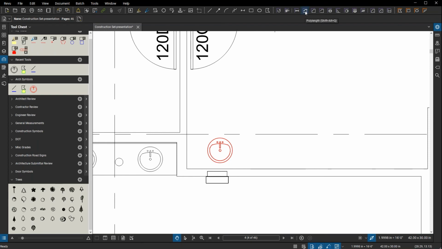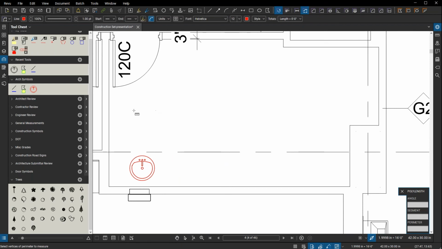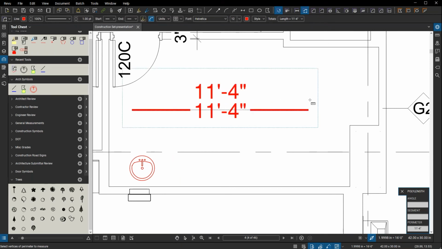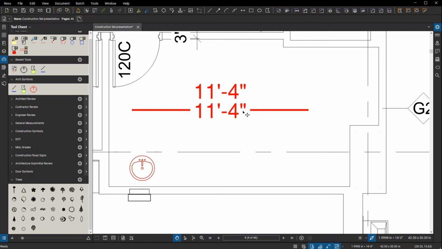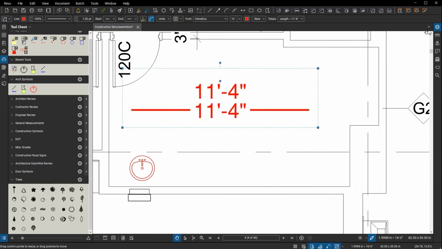So I'll grab one of my measurement tools and place it out here from point A to point B. That's how it's going to look. So I've got the poly length tool I used. It has the overall start to finish distance, whether it's 2 points or 15 points. Overall distance is being shown. But again, you can customize that.